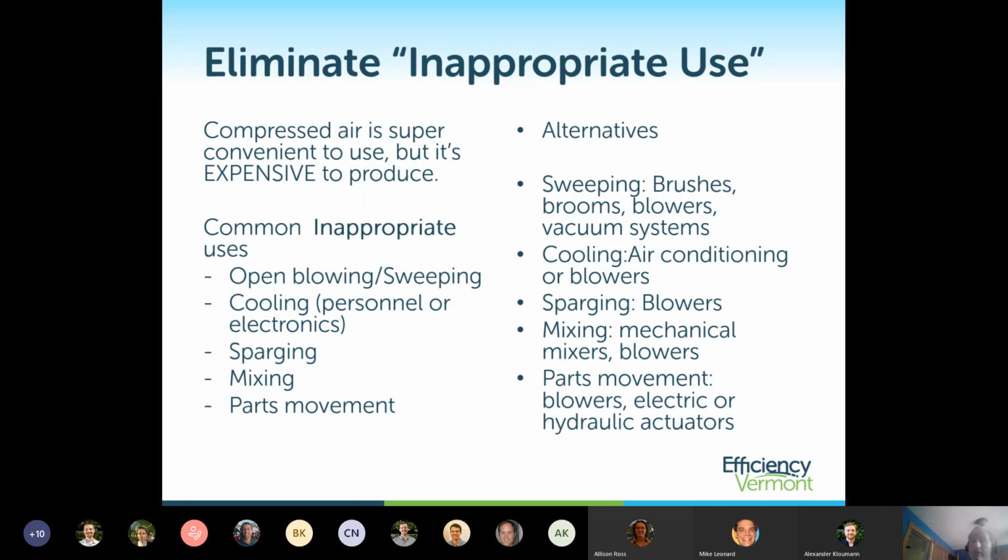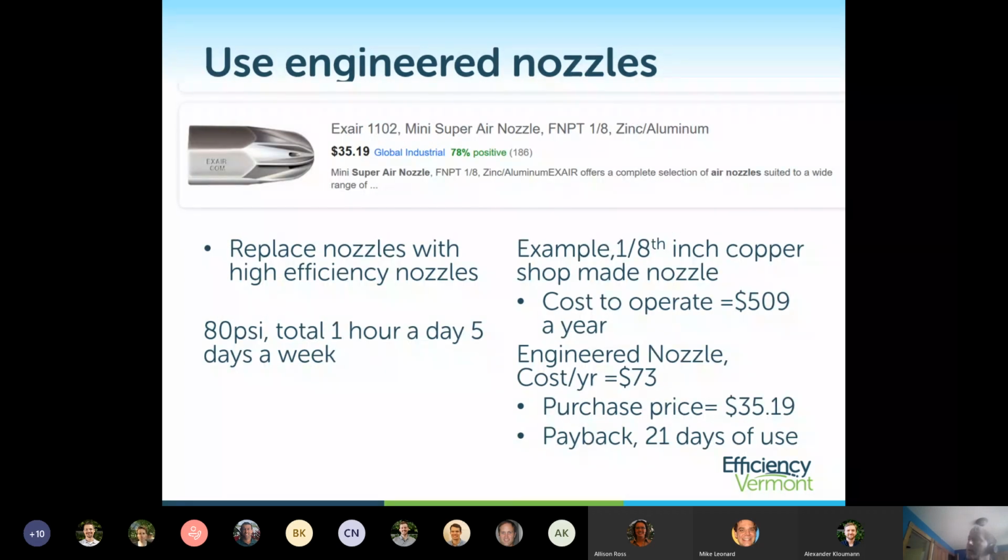So those are examples of inappropriate uses. Engineered nozzles. Let's imagine that you've eliminated the inappropriate use of sweeping, or you do need compressed air. Compressed air does a fabulous job of removing grit and dirt and dust off of parts. You will often see a shop-made nozzle. It's usually out of 1/8-inch copper.